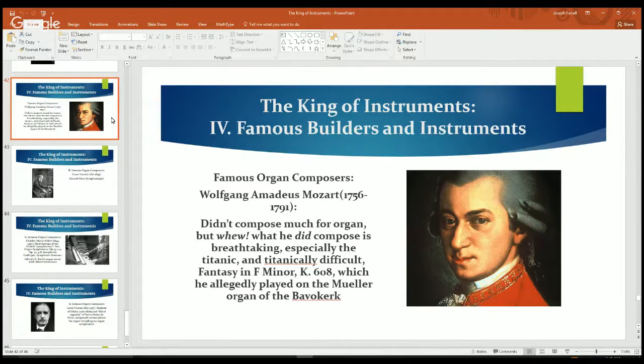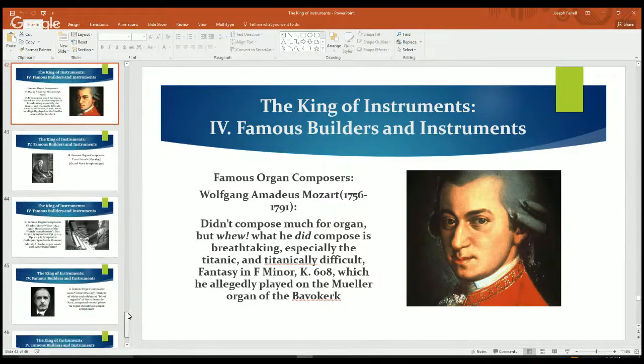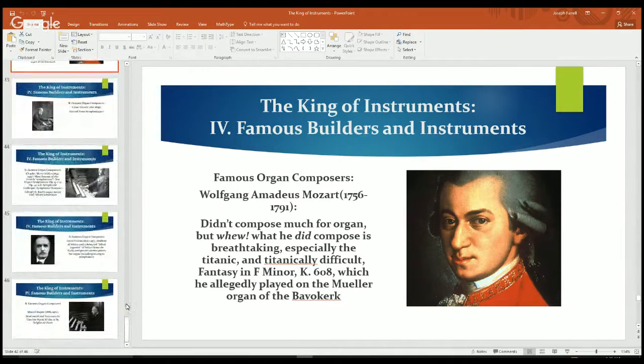Köchel number 608. He originally wrote this for a mechanical organ, but he allegedly played this piece on the Miller organ at the Bavo-Kerk, that beautiful Dutch Baroque instrument I showed you earlier, because he did play that instrument. He made a little tour of Holland and visited many of the famous pipe organs in that country. And allegedly he is supposed to have played that Fantasia himself on the Bavo-Kerk organ. And I can tell you, it's just an enormous titanic piece of music, and it is hugely difficult. When you listen to it the first time, you wouldn't believe that you're hearing Mozart until you get to the middle of the piece.